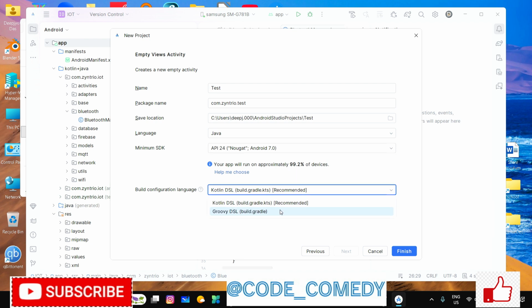Here there are two: Groovy DSL and Kotlin DSL. Best you use Kotlin DSL or Groovy DSL. If I use Kotlin DSL, the Gradle file, here you can see build.gradle.kts, here build.gradle. The type of code in build.gradle is going to change. So better in one project you use Kotlin and in one project you use Groovy.